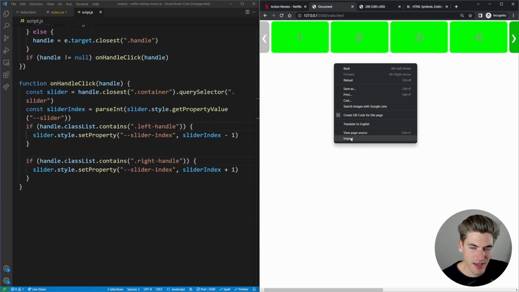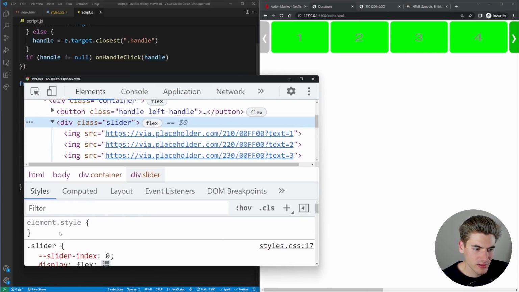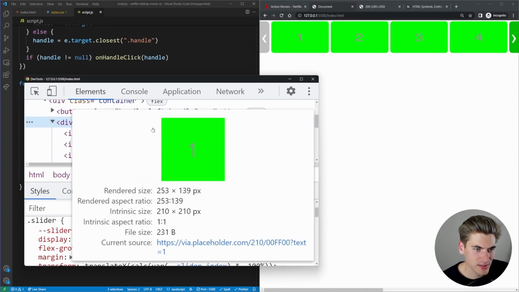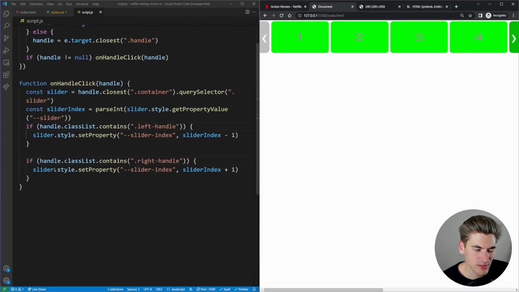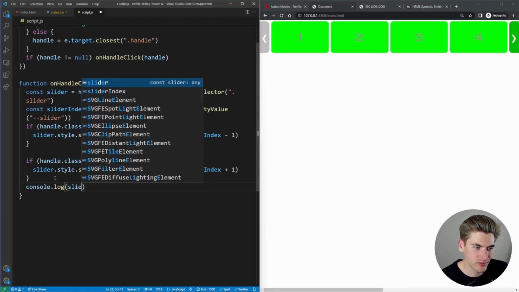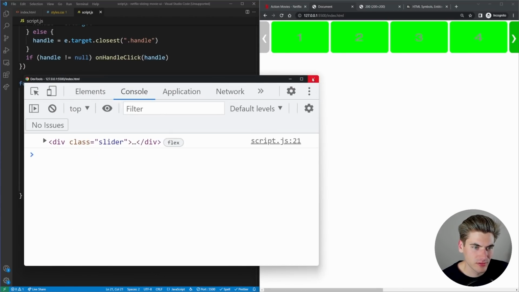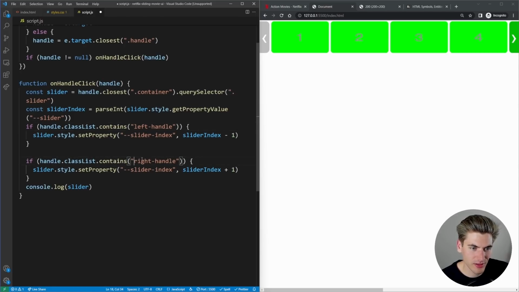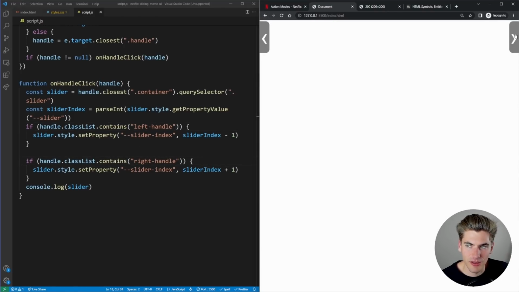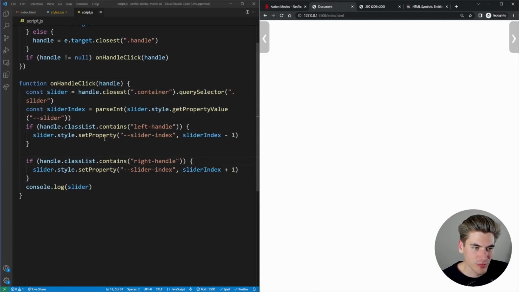but nothing is happening. Let's inspect our slider. And our slider index is not being set to any value. So slider.style.setProperty. Console.log slider. Let's see what we got going on here. Oh, you know what? This should not say dot left or dot right. There we go. Now we move to the left, move to the right. Looks like moving to the right is not working. Slider index not a number.